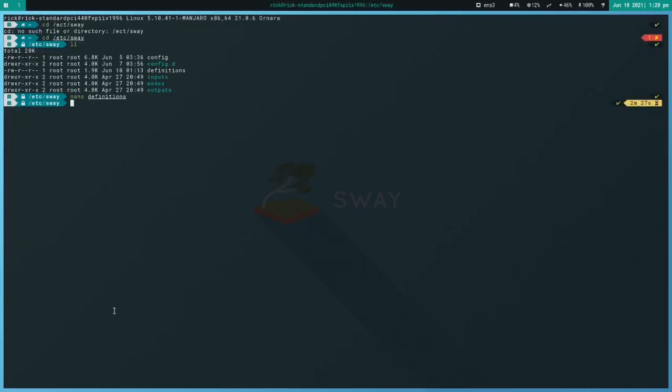Now, to change the resolution of your screen, however, was a bit trickier. I finally figured out it's an outputs directory here. So cd outputs. I cannot type. It's the default screen, so you nano into that. You'll see what I did there.